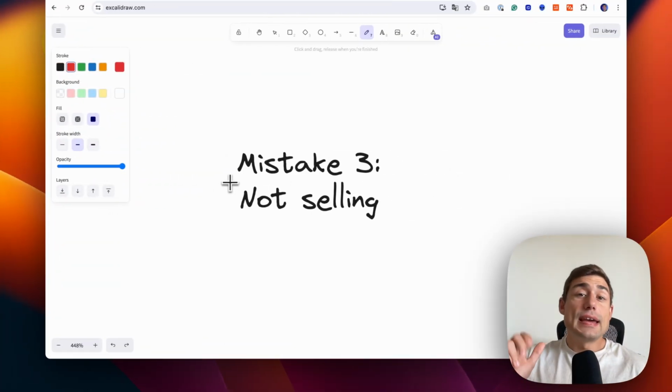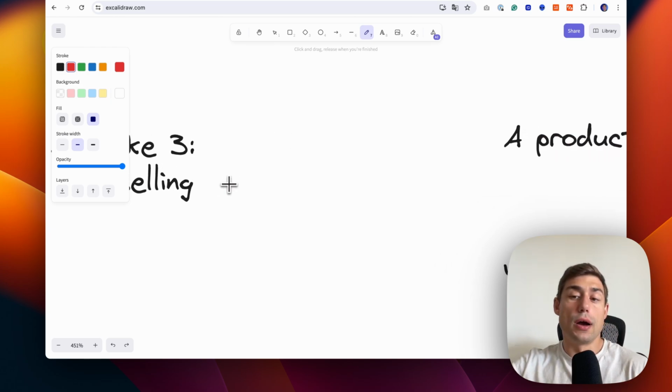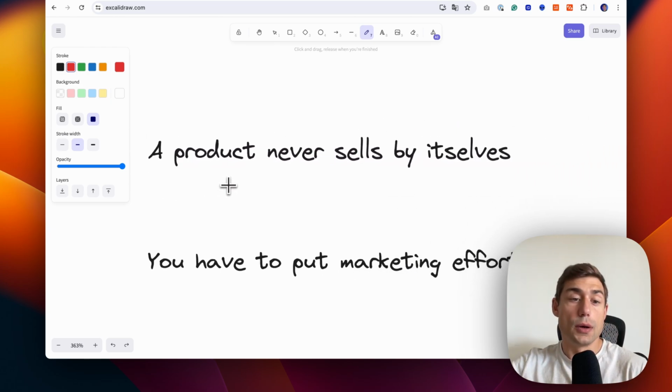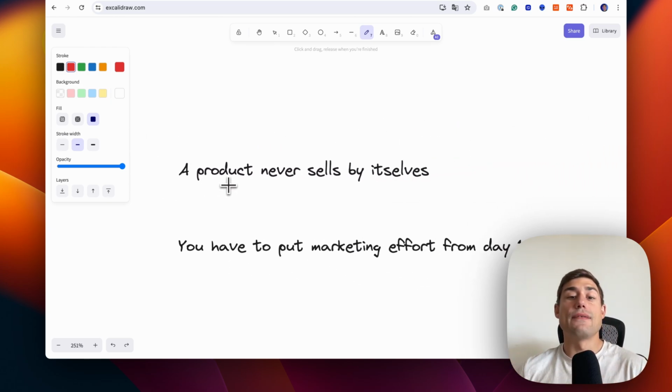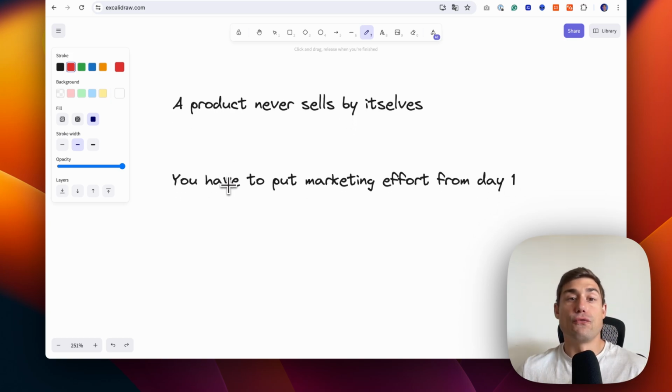Now, mistake number 3, not selling your product. And by that I mean not selling it from day one. It's super important to understand, especially if you are a developer, that a product never sells by itself. Even if you create the best product out there, you have to sell it at some point. So you have to put marketing effort in from day one.